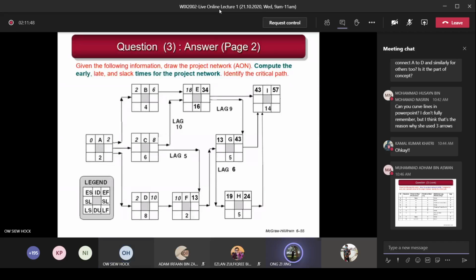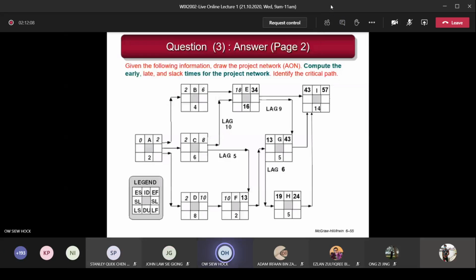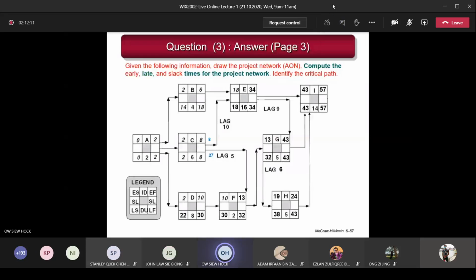Doctor, I finished the backward pass already. Okay. Anyone else want to see now? I show you my backward pass answer, then you can compare. Do you get this? Is it the same as mine? Yes, doctor. Good. So now you calculate the slack. Slack should be very easy, just minus only.